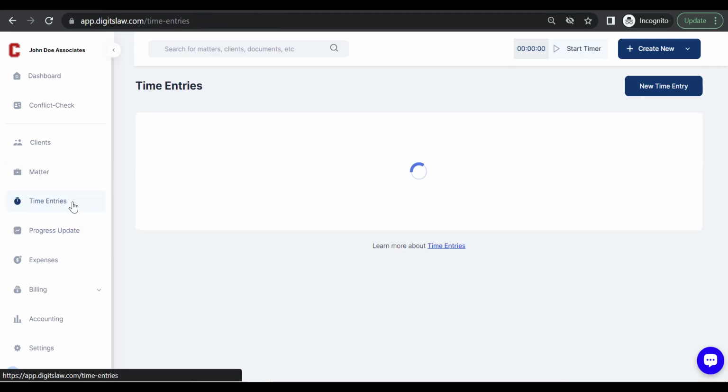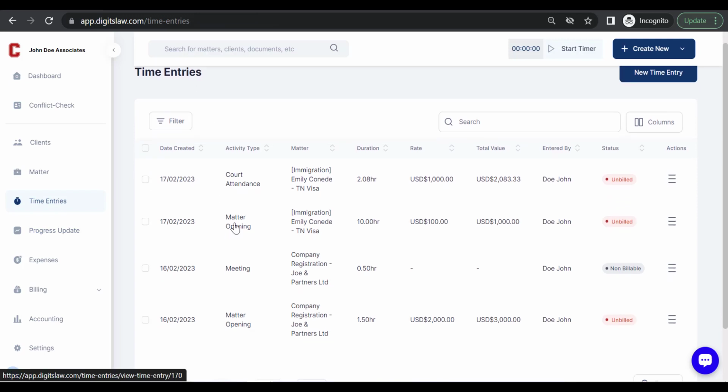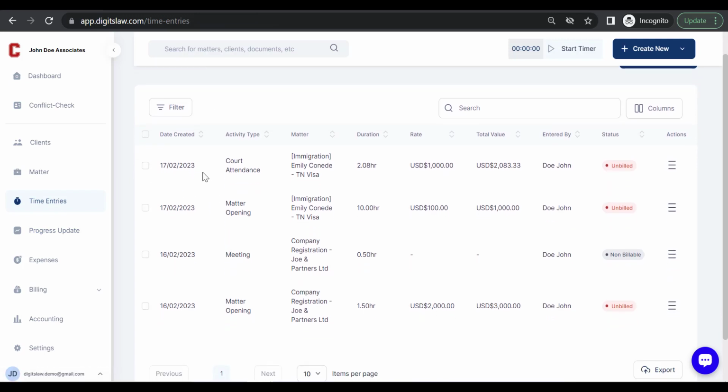So now everything is recorded. As you can see, because there was a court case as well, once you added in that court update and put in that information, it also creates a time entry for you as well.